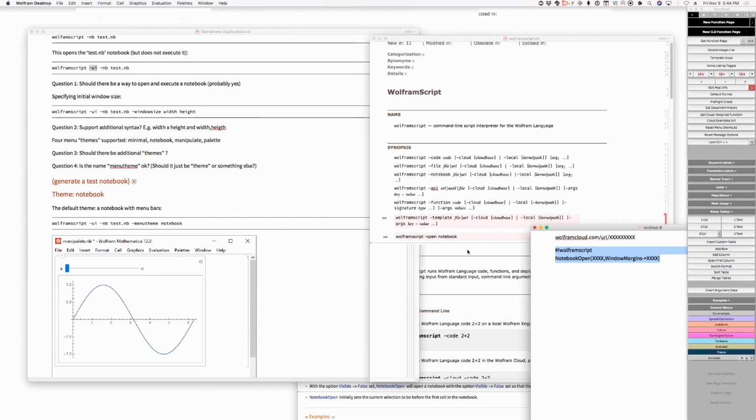Okay, and this is only a courtesy. Wolfram script dash open notebook is just a courtesy that is the equivalent of this. Okay. And then the rest.